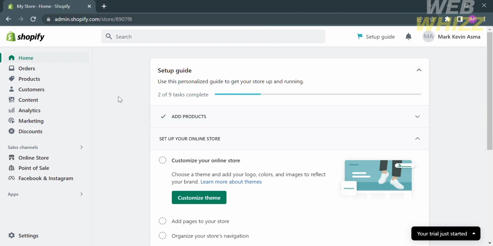So the first thing that you need to do is to open Shopify.com and register or log in with your existing Shopify account. And in the homepage of Shopify, you will see the step guide on how to set up your online store. While on the left side panel, you will see some of the options such as home, orders, products, customers, content, analytics, marketing, discounts. While under the sales channels, you will see the online stores, point of sale, and Facebook and Instagram.